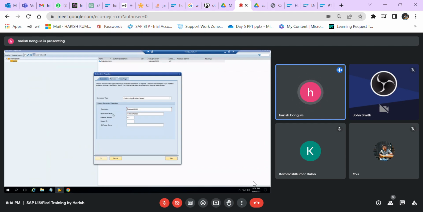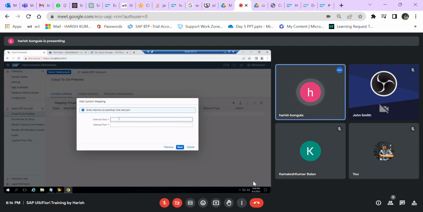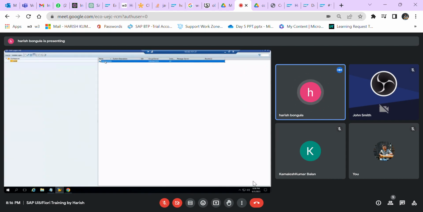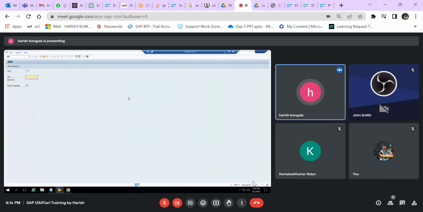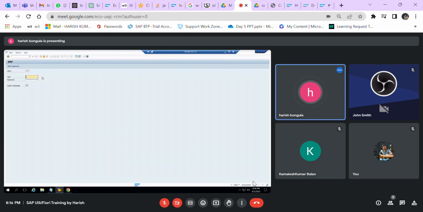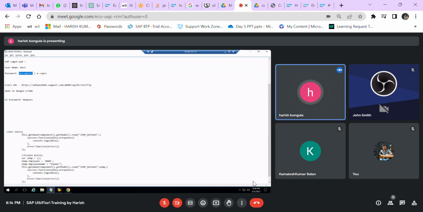If you see this application server, copy this one, and you need to paste it over here as an internal host. And the internal port, how you get this internal port is, first you need to log into the system. There is one T-code where you can find that port number, and the password is welcome123.